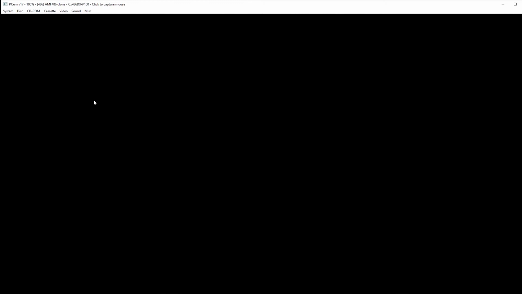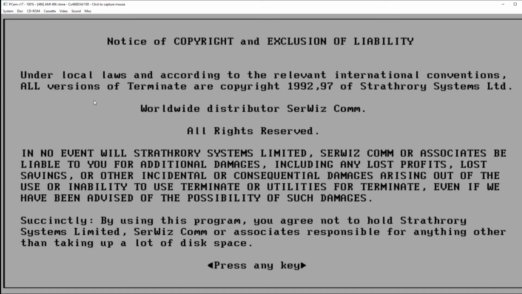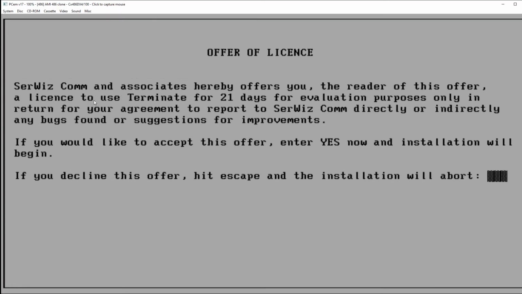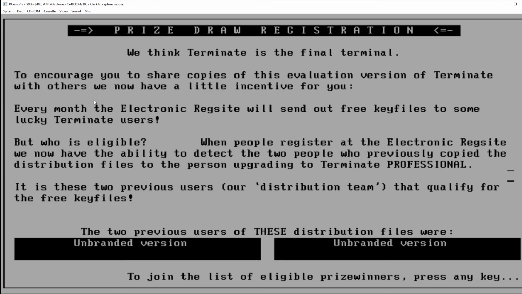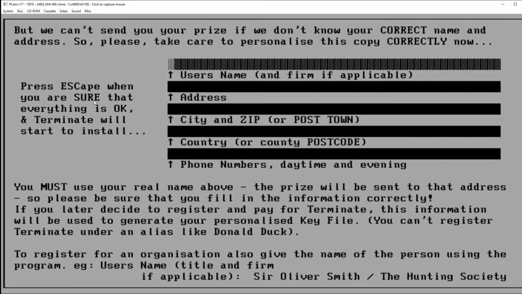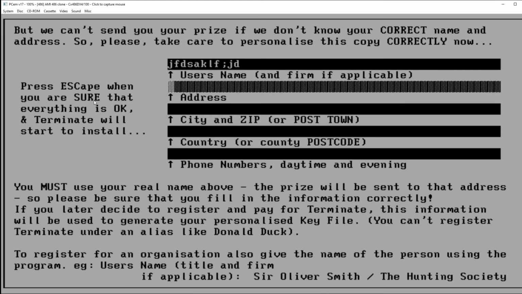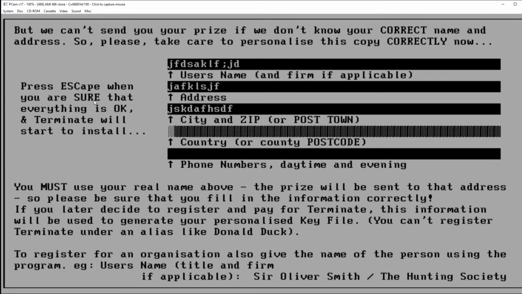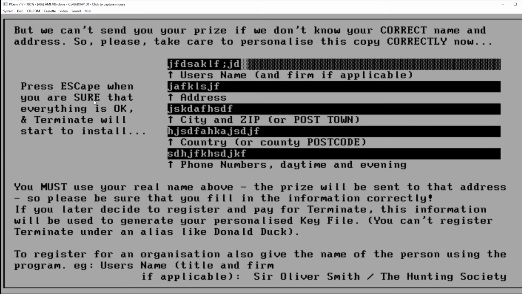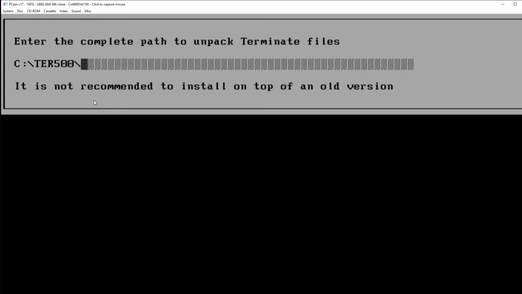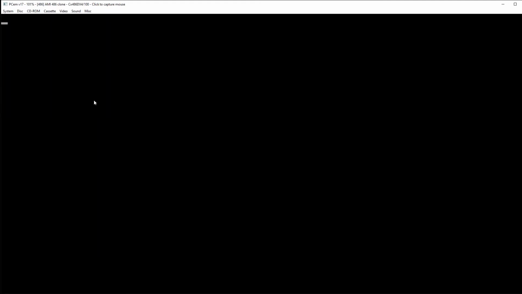So latest version of Terminate, we can hit enter and skip that. Notice the copyright and exclusion. You know, here we go, early EULA. Have to type yes. I'm going to agree. I'm evaluating for 21 days, well, 21 years. We want to go ahead and skip this. Oh, we do have to put this in. Is this really correct? Yes. We're going to install to TUR 500. That works fine for me.